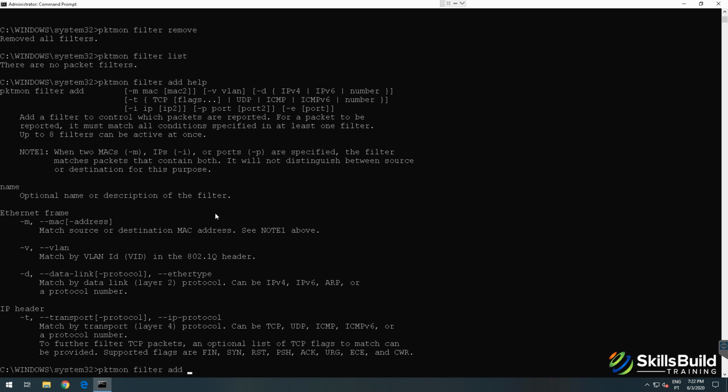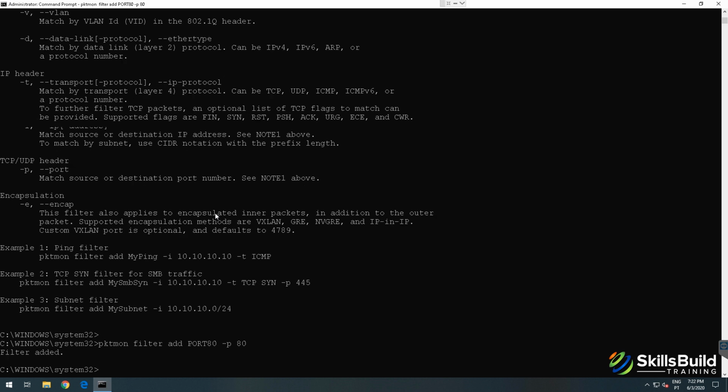A name is not important. I mean, it doesn't require to exist. So if you want to have it without it, well, that's fine. So let's add a filter called port 80. And we want to specify a specific thing. What we want to filter is something that uses port 80. To do that, we just write -p 80. And we press enter. Okay, so we see that the filter was added.